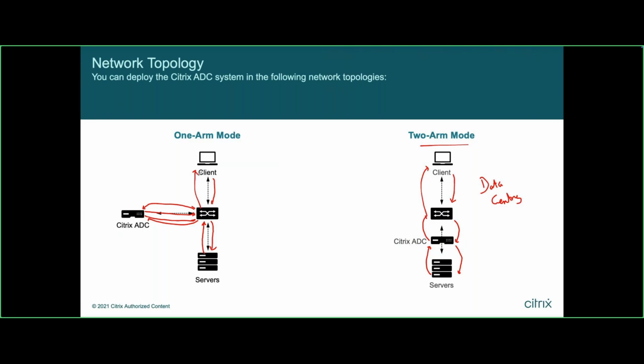So one arm we don't use that much, unless you want to use it for your testing and POCs.